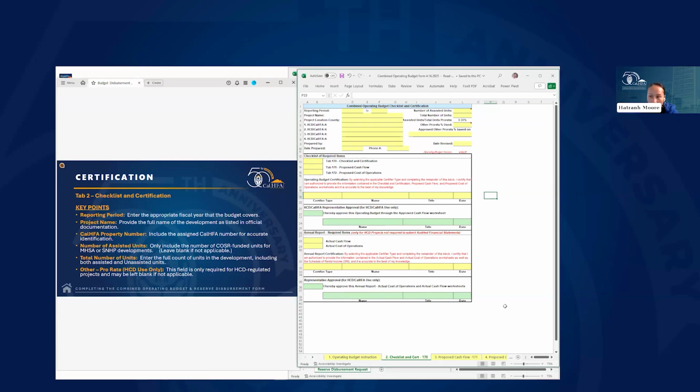The project name. Please make sure you use the full official name of the development as listed in your project documentation. The CalHFA property number. This helps us match your submission to the correct development, so it's essential that the number is accurate. The number of assisted units: only enter the number of COSER-funded units here for MHSA or SNP developments. If this does not apply to your property, you can go ahead and leave it blank.